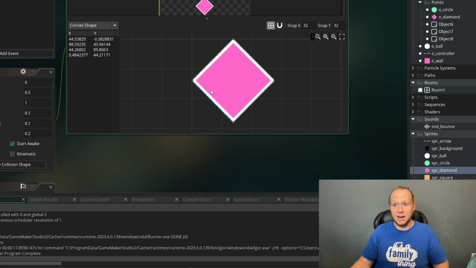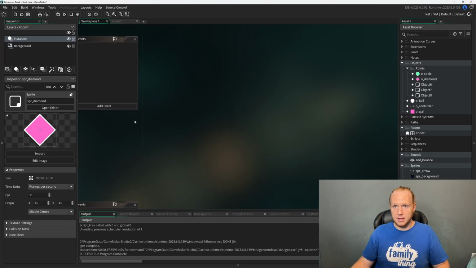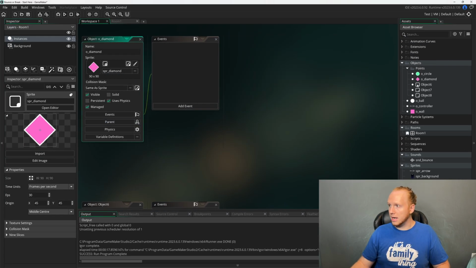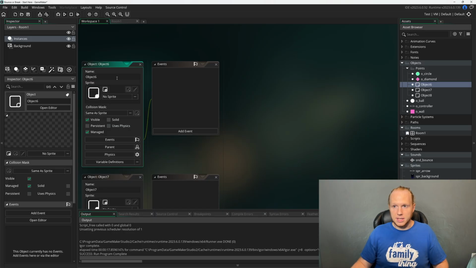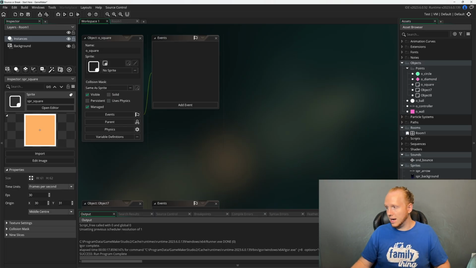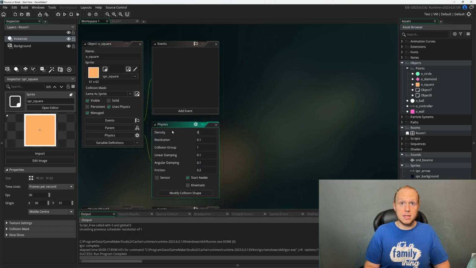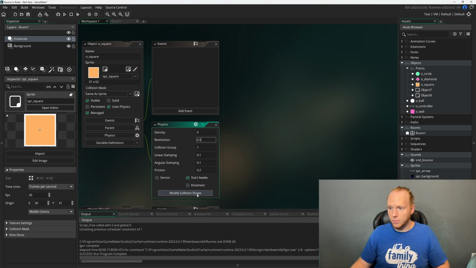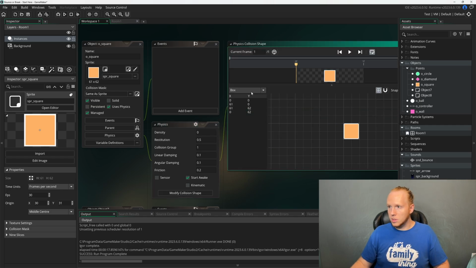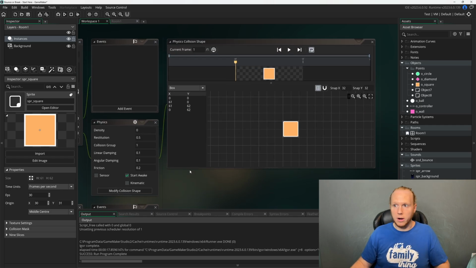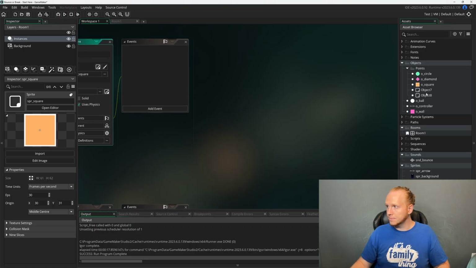And we're all set. So I'm going to go ahead and close that and click on our next object, Object 6. Let's go ahead and name this one O Square. And we're going to drag the square shape onto it. Click Uses Physics. Click on the Physics tab. We're going to change the density to 0, restitution to 0.5, and it uses box by default, so the square is all set. Let's close that.